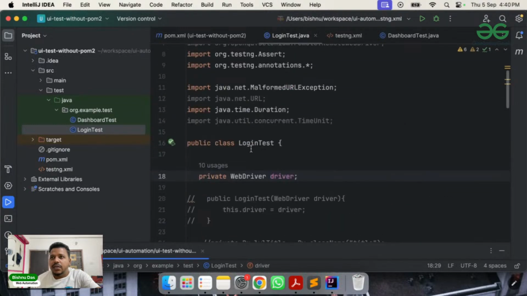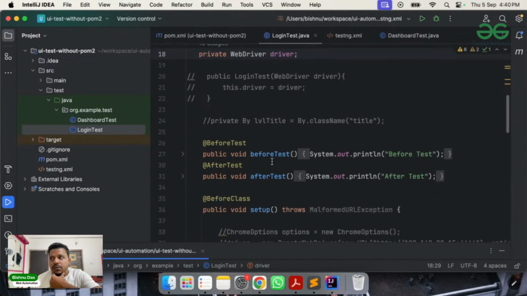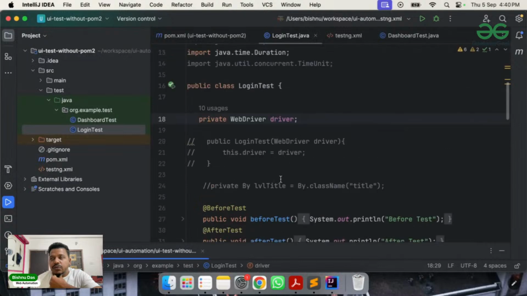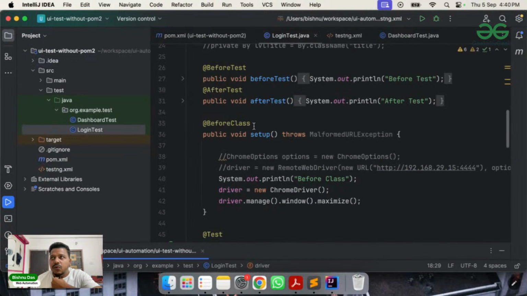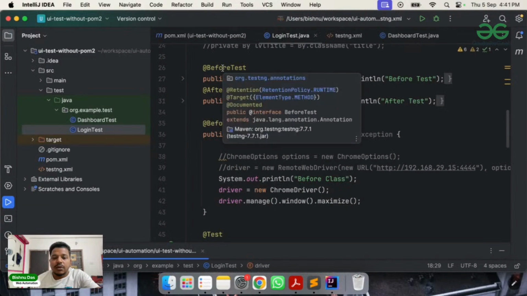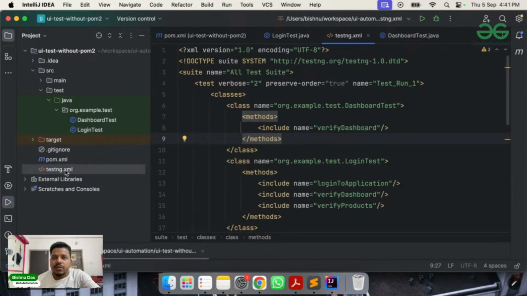So I have created a class LoginTest, right? And this WebDriver reference variable is there, kept as private. And if you see, there is a BeforeClass. This BeforeTest and AfterTest, I just kept for printing. And these are basically one-time activities which will be done if you are having one test XML tag. I'll show you how it looks. So if you see here the testng.xml file, this is where I was talking about.